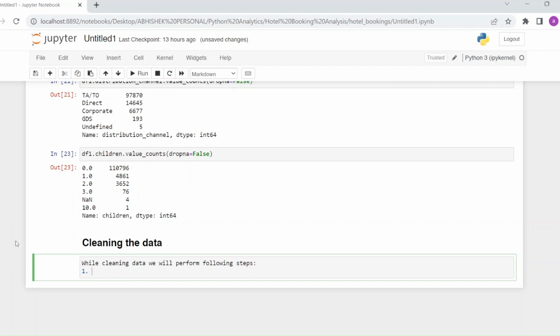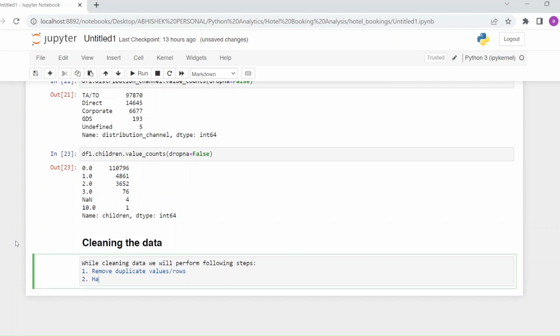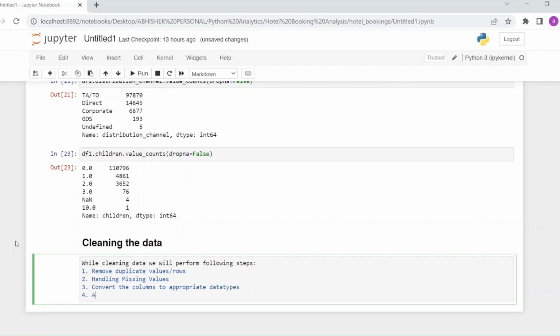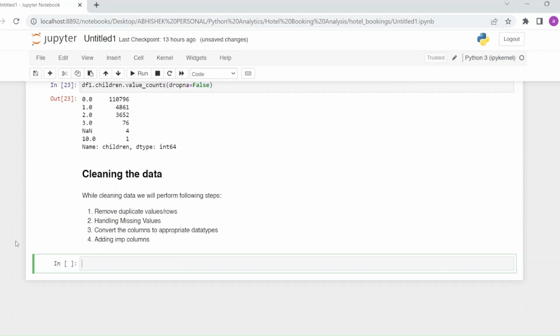First, we are going to remove duplicate values, or we can say rows. Next, we are going to handle missing values. Third, we will convert the columns to appropriate data types so as to do proper analysis. And then we will add some important columns that are necessary for our analysis.